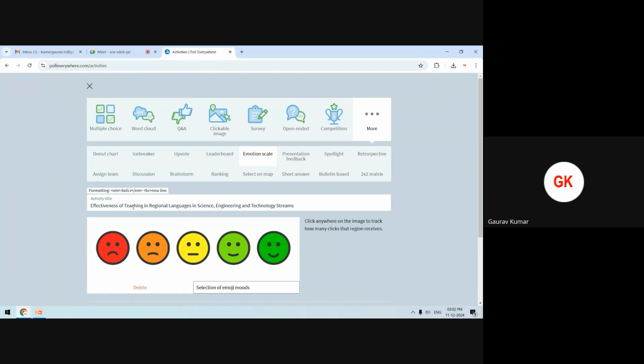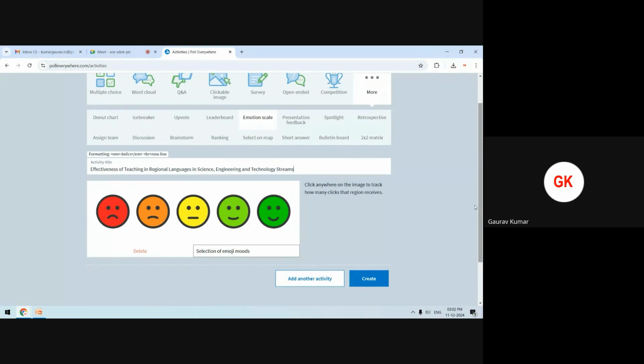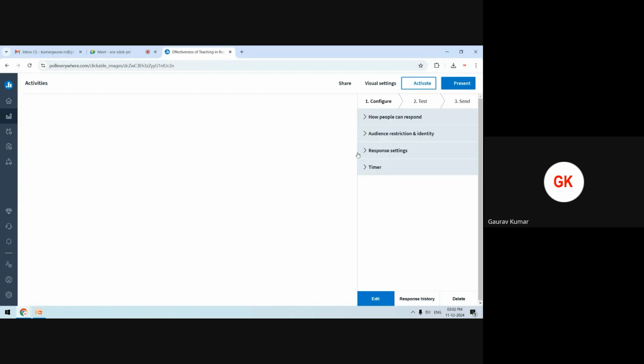in Hindi medium, or BTech, or BSc in Marathi medium, Hindi plus the vernacular. So I want to ask your reviews, I want to ask your emotions about that. What you feel about it, whether it is effective or not.